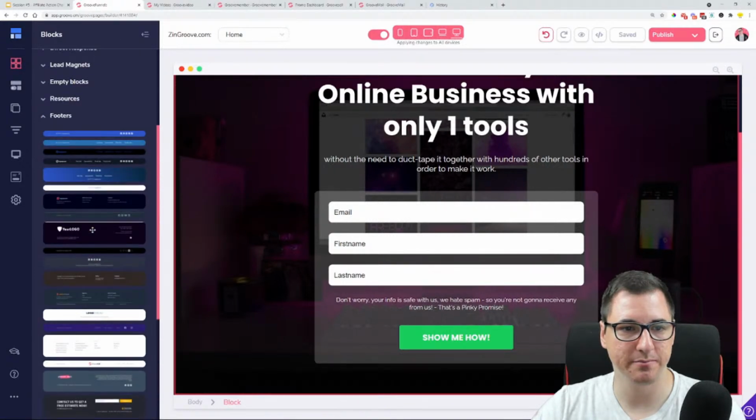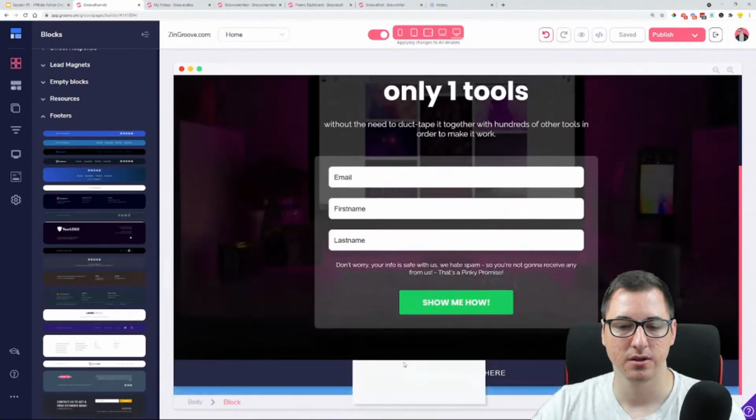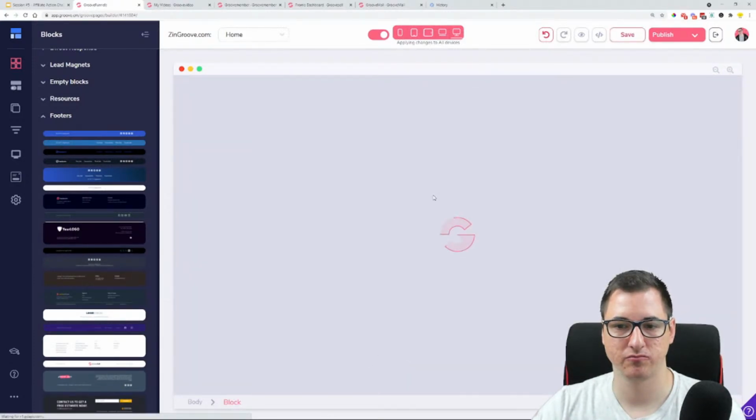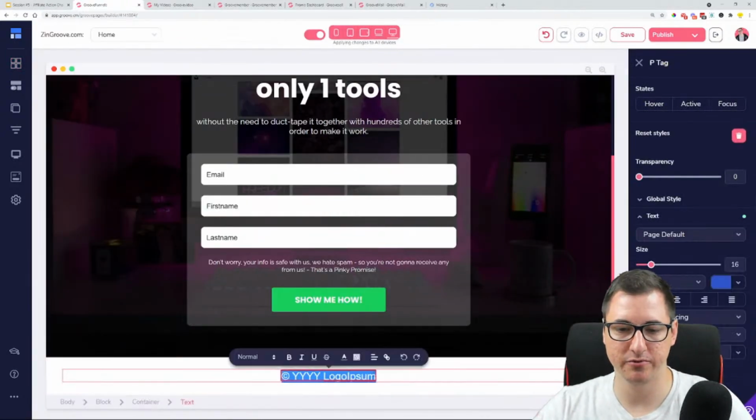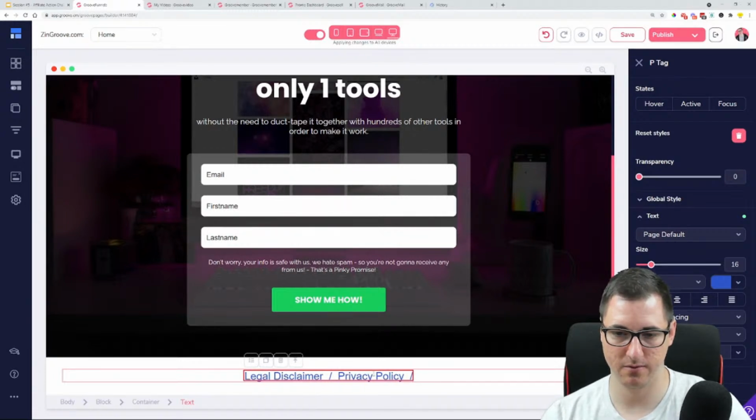Let's just use something simple. Let's just use this white block. Okay, we have logo ipsum over here. We could just type in legal disclaimer. And then I could do a break, privacy policy, break, terms of service, break, cookie policy.